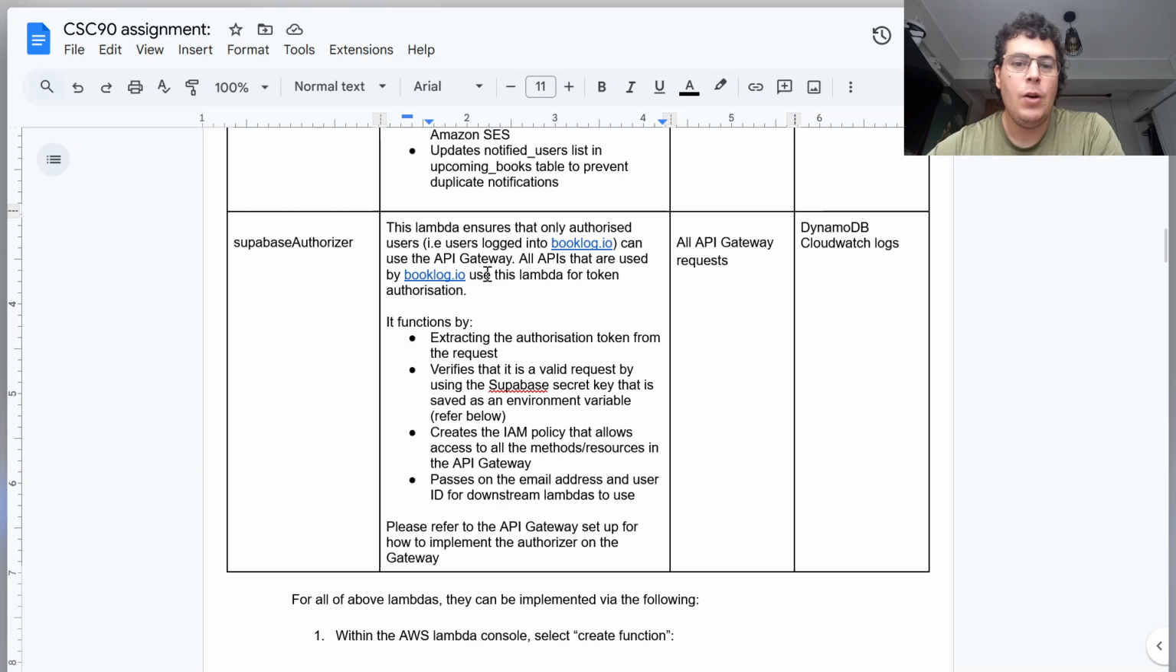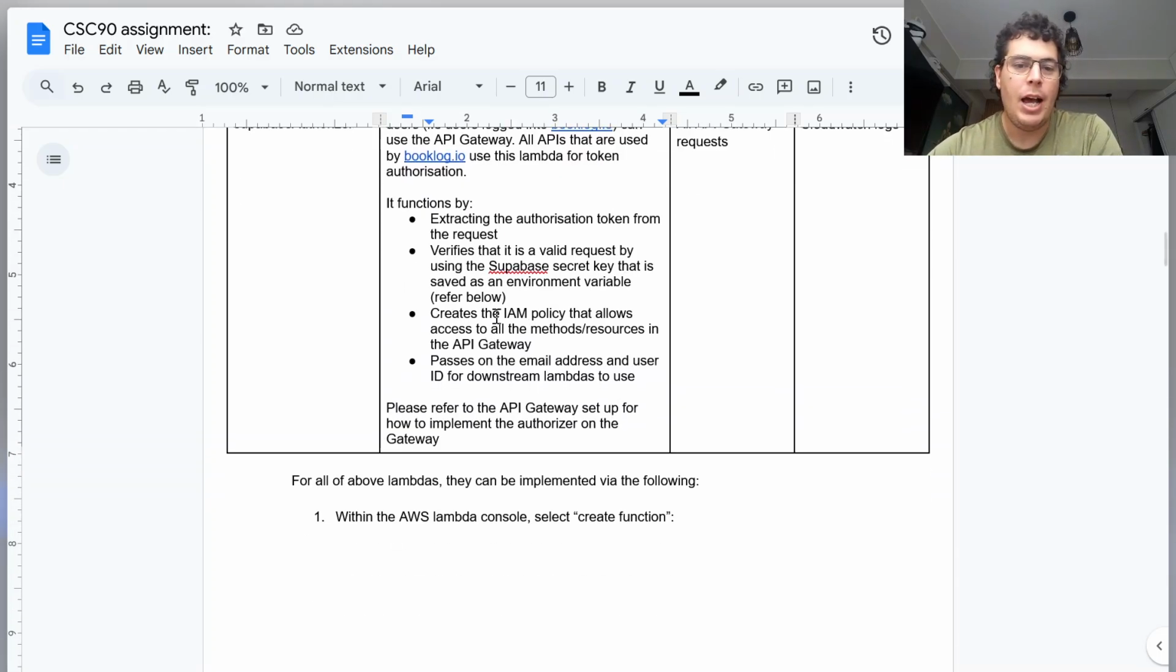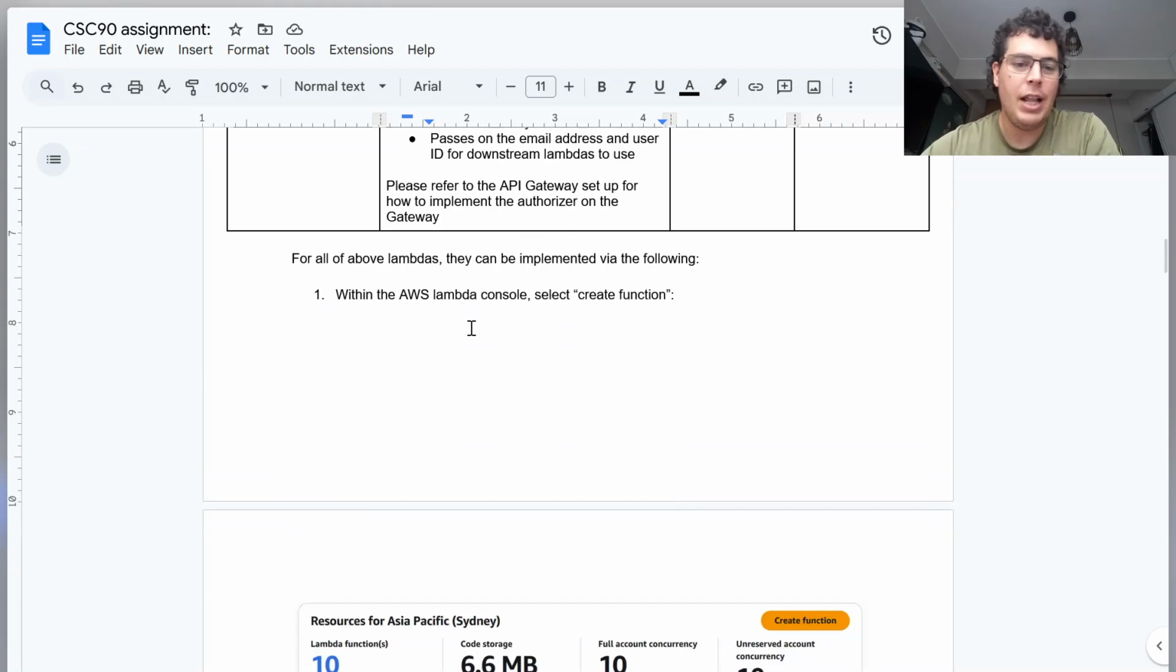This Lambda works by, like I said, it gets the authorization token from the request, and then it verifies that with the Supabase secret key that's loaded as an environment variable. I'm not going to show the environment variable because it's secret, but I did have to load that up. And then it does all the IAM stuff after that.